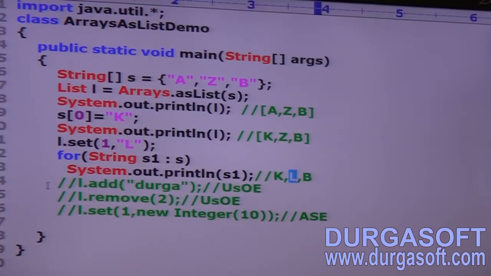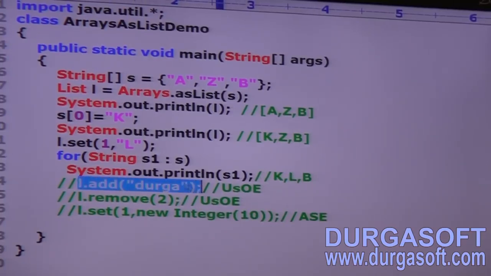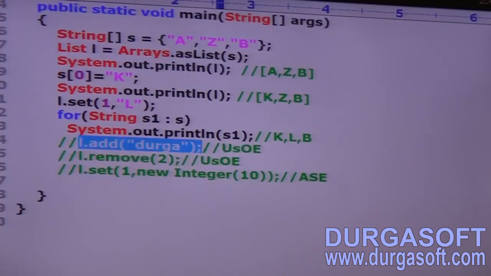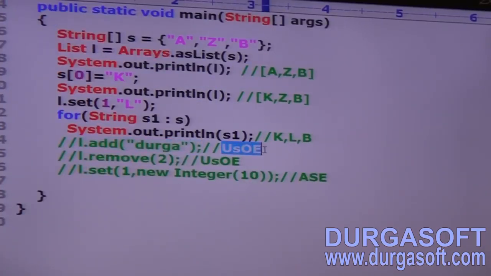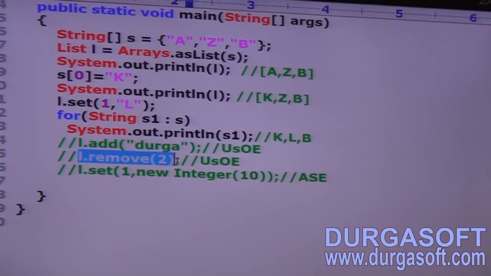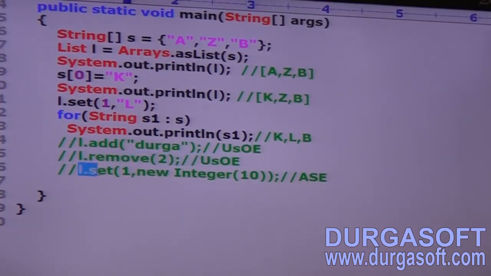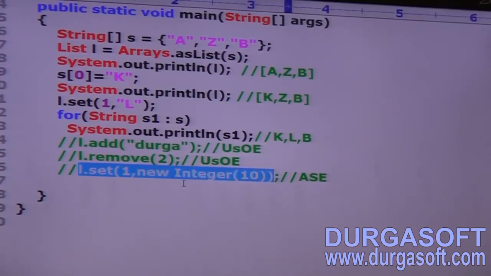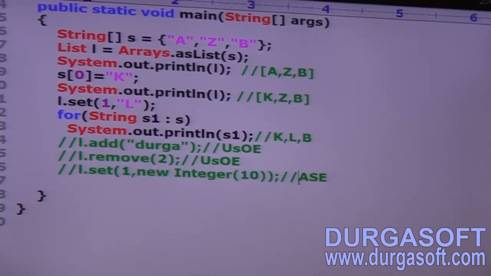What is the first index element I got? K. Okay. Next, L.add("Durga"): I am trying to add a new object, which changes the size. What is that exception? Unsupported operation exception. L.remove(2) changes the size, so unsupported operation exception. Next, L.set(1, new Integer(10)): replacing with heterogeneous objects. What will happen? Array store exception. Are you getting that?